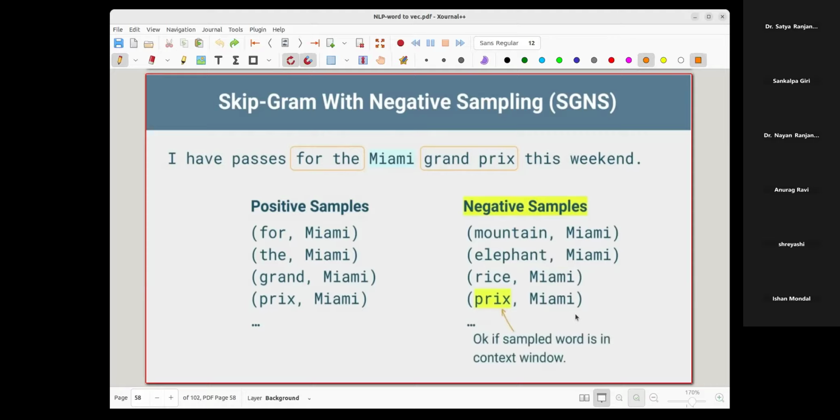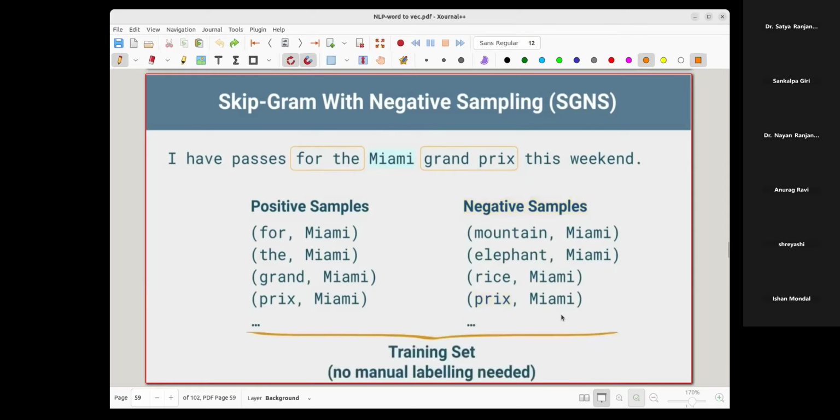Okay, now this is called my training set. So what is my training set? If "for" is given as input, it will predict Miami. If "the" is given as input, it should predict Miami.